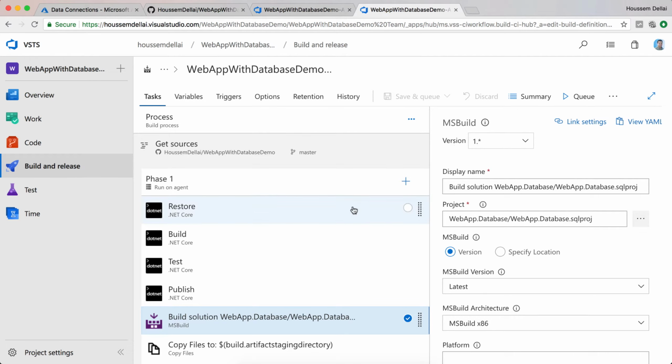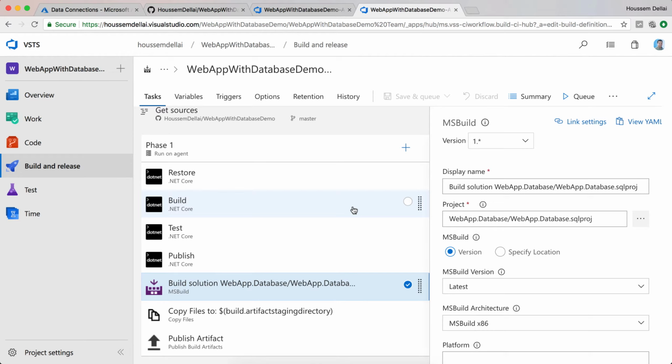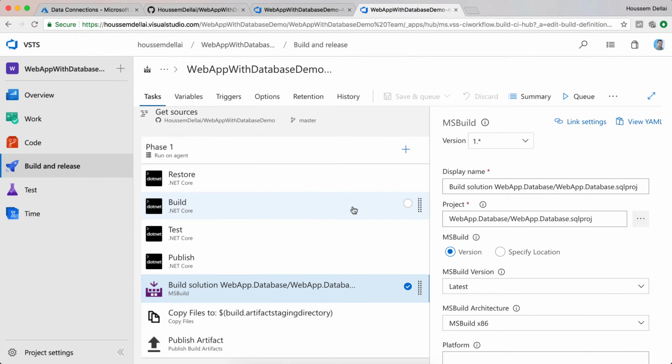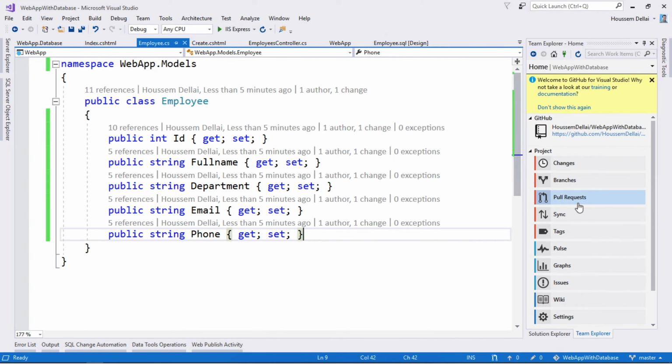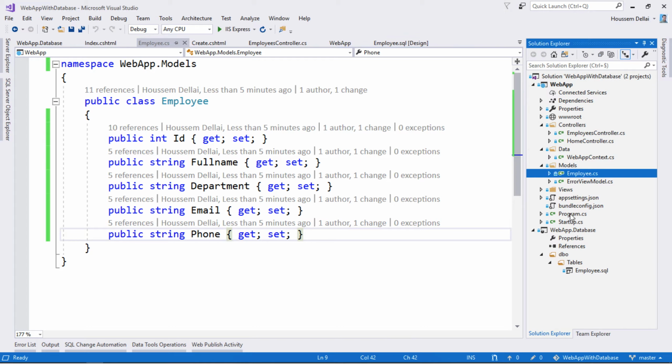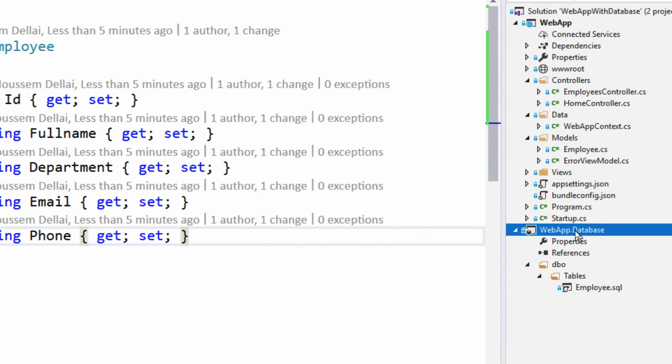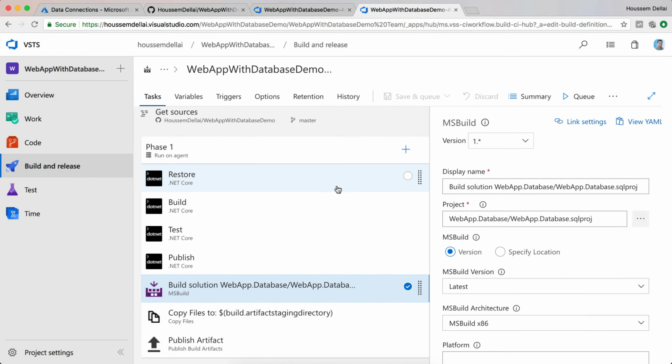In the previous video we created the CI pipelines, which take the web app and also the database project and build them in order to generate the deployable files for the web app and also to generate the DACPack file for my web app database. For now we want to create the CD pipeline.